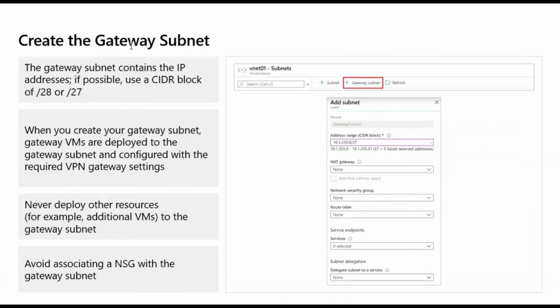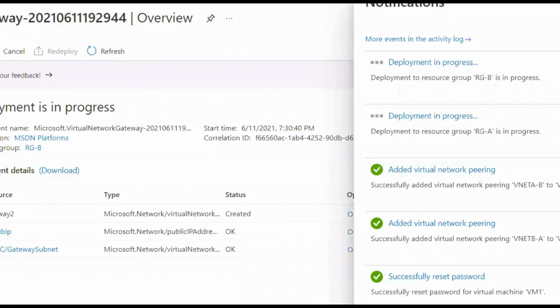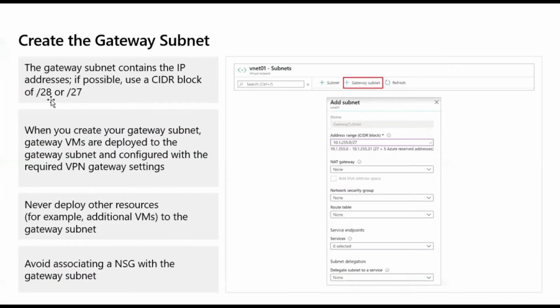Now create the gateway subnet. The gateway subnet contains the IP addresses. If possible, use a CIDR block /28 or /27. So when you create a gateway subnet, or in our case, when we created our VPN, this virtual network gateway, that time actually is creating one of the gateway subnet as well.